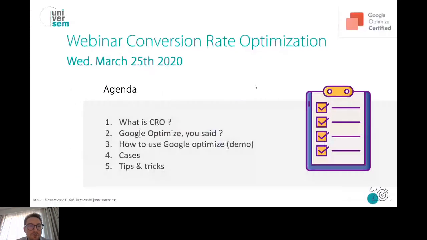So this is the agenda for today. First, as a reminder, what is conversion rate optimization exactly? We will talk about Google Optimize as well. We have been a certified Google Optimize company for 3 months now. It's not an easy process. You have to submit some successful cases and pass an examination. But now we are good, I think, to help you and to show you how it works. We will make a small demo on how to create an experiment on Google Optimize, and you will see it's very easy and probably the easiest part of conversion rate optimization.